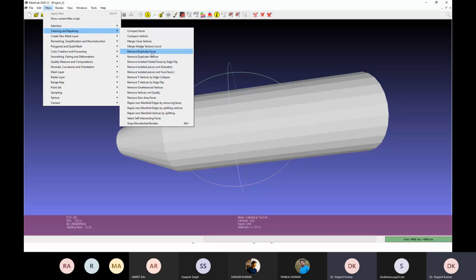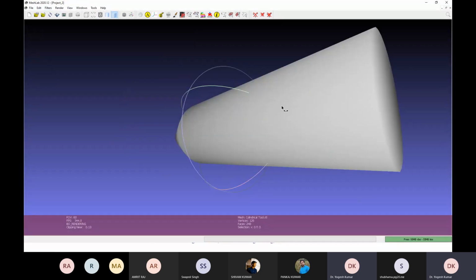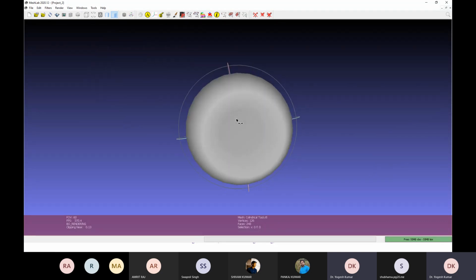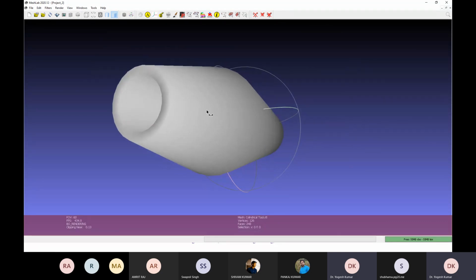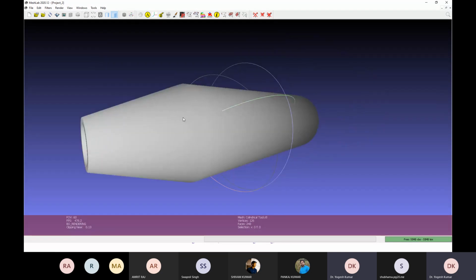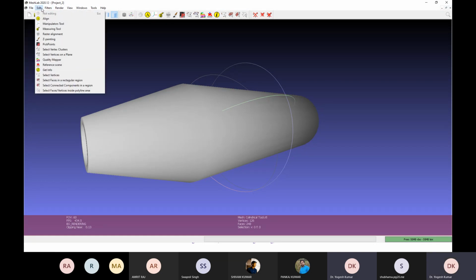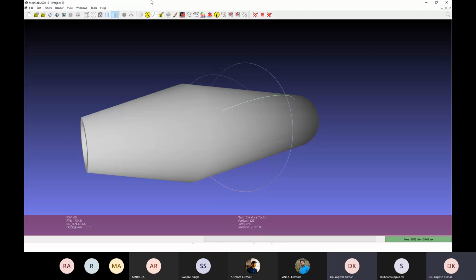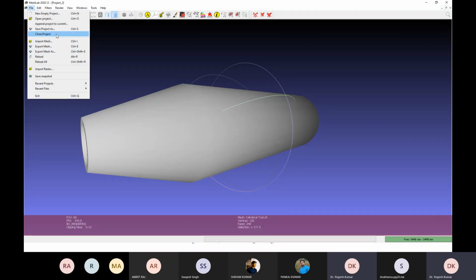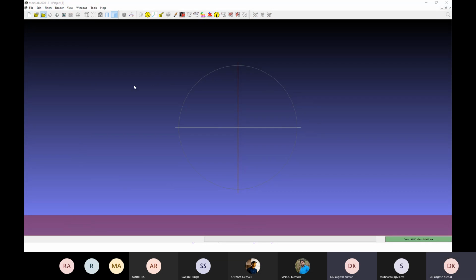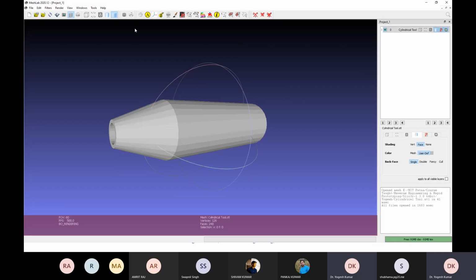Suppose I click on remove duplicate faces. Okay, so now you can see your STL file is looking more smooth. Okay, let me undo it. Yes. Okay, there is no undo option. Let me close it. So this was our particular original STL file.